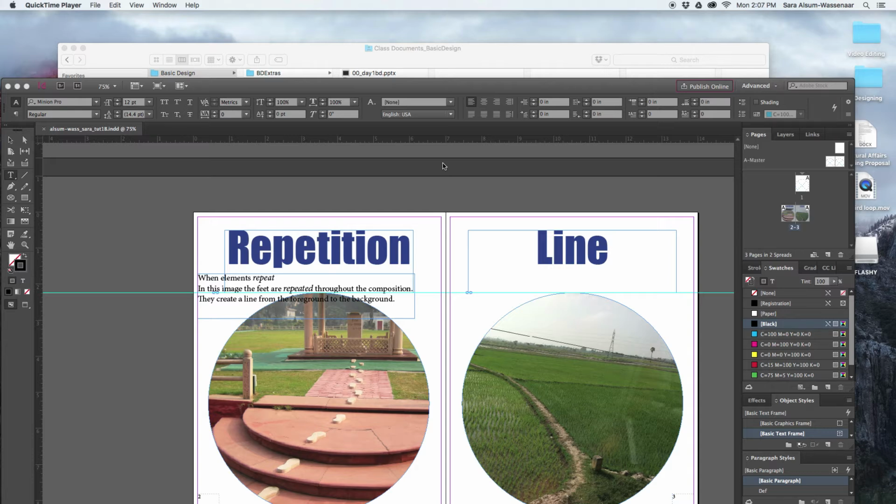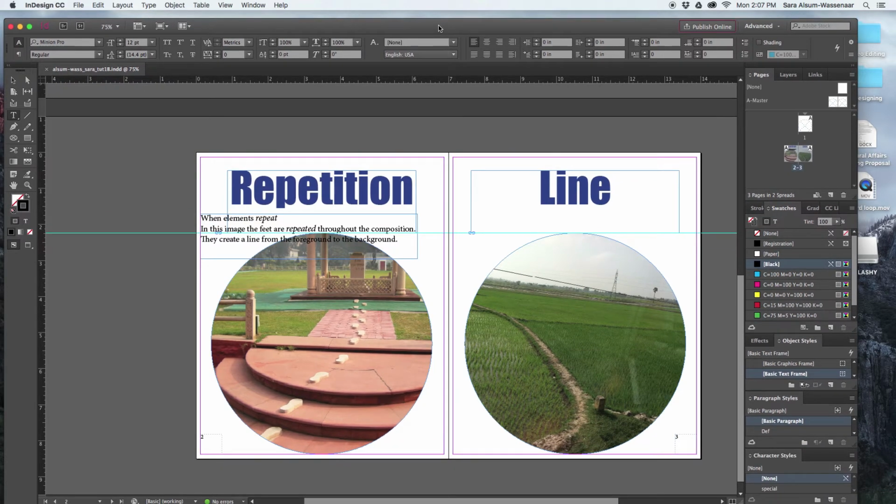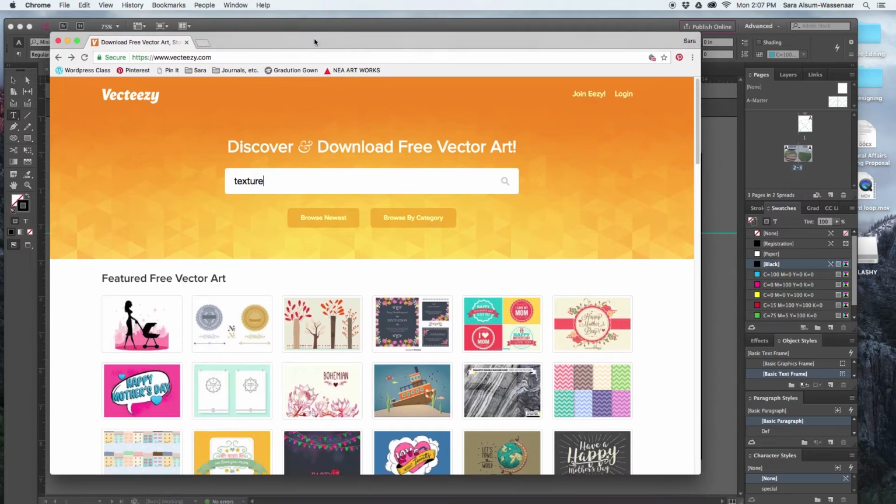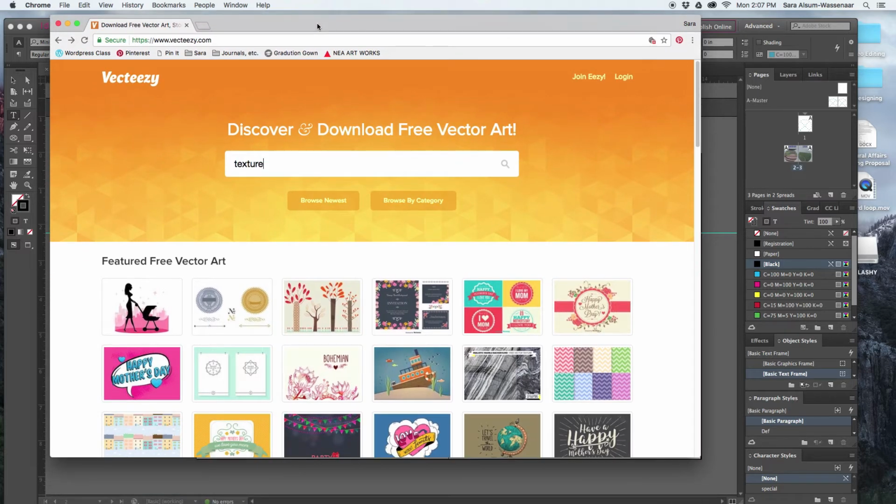So the first thing that I'll talk about is adding a texture layer, and this can create a fun background effect to your documents. You can find texture files in a lot of places on the internet, but one site I've found particularly useful is called vecteezy.com, and you can see what you should type into your menu bar in a web browser in order to get to that.